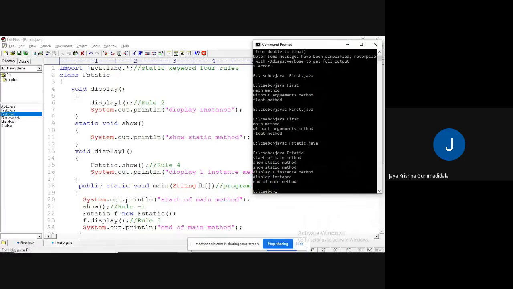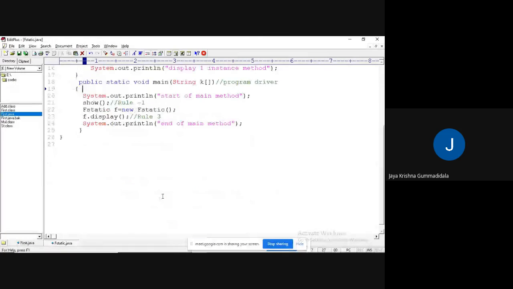Yes. First, the main method is going to start executing. Then rule one, it is going to call show directly. So the show static method. Then it is going to create an object. That object will call the display method. The display method is calling display one. Then display one comes. Then again it is going to call f static dot show. So it is going to print show static method again. Then it is going to print display one instance. Then control comes to here. So display instance. Then again end of main method. Yes. So these are the four rules of static.